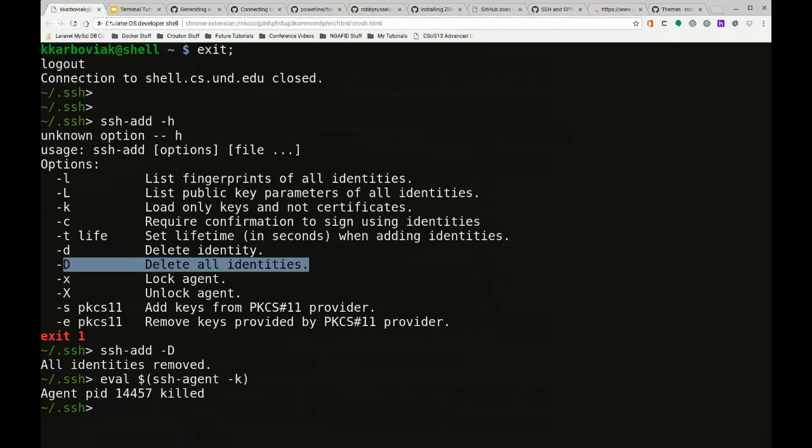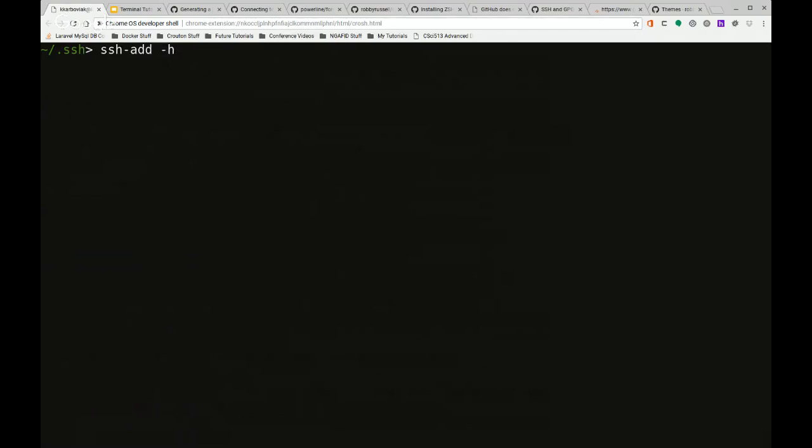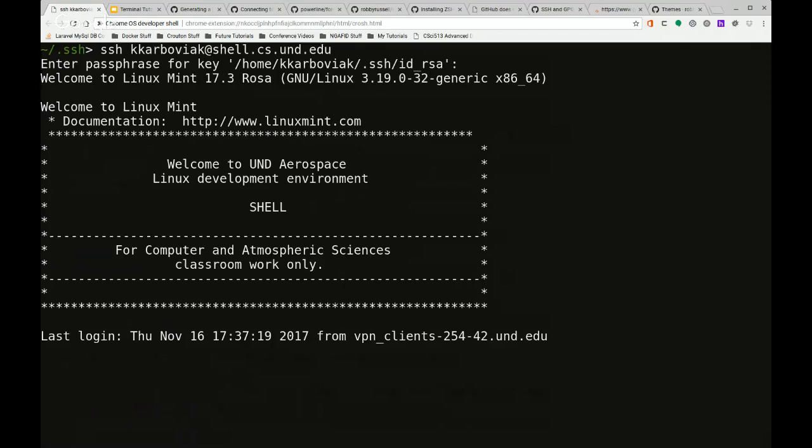Eval that. So now it's killed. So now if we SSH back, we have to enter our passphrase again because the agent is now gone. And then one more quick thing.